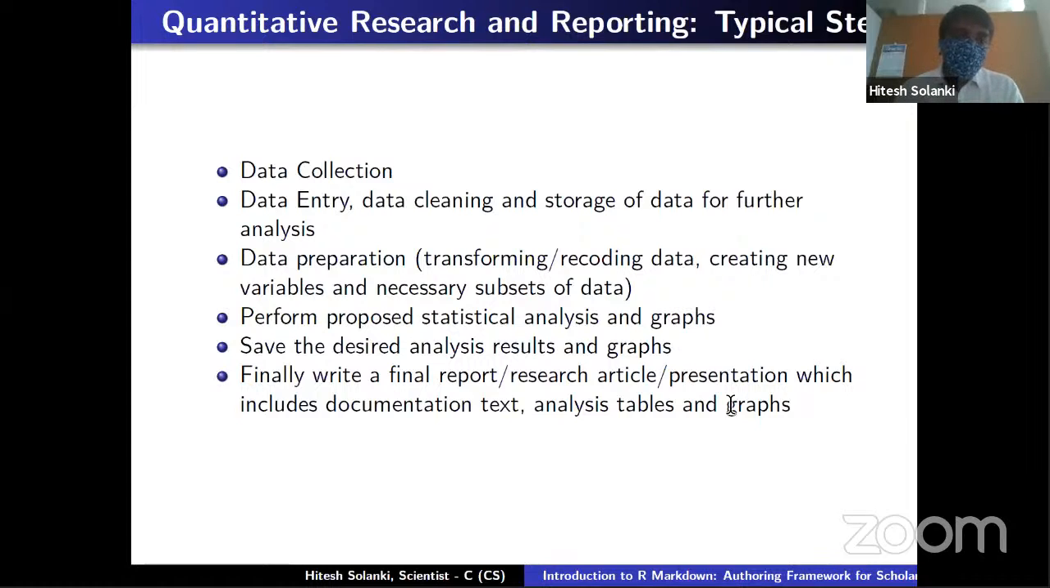After that, whatever data we have collected will be entered in some sheets or structured data format, and then we start some processing and data cleaning, and prepare that data for analysis. It may require some transformation, some recoding, or some grouping. These kinds of operations are required on the data before we start analysis. So this will be our third step.